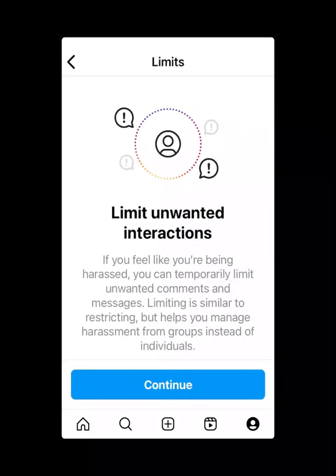Limits. So limits is off. So limit unwanted interactions. If you feel like you're being harassed, you can temporarily limit unwanted comments and messages. So what that means is you can limit what certain people can say to you. You can do it in groups as well. And that kind of thing, like these kind of groups that you have on Instagram and Facebook and so on and so forth. You can restrict those things so that way you can limit those unwanted interactions with those people as well.